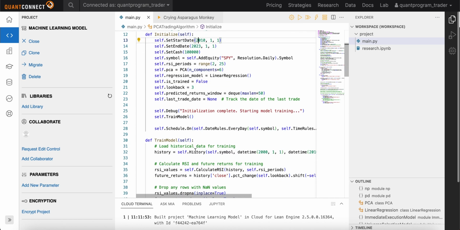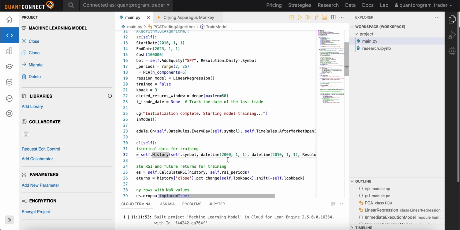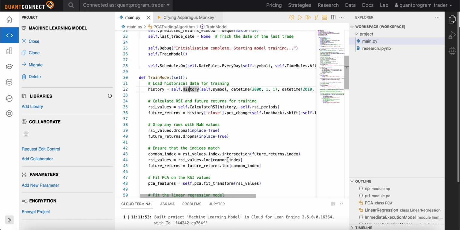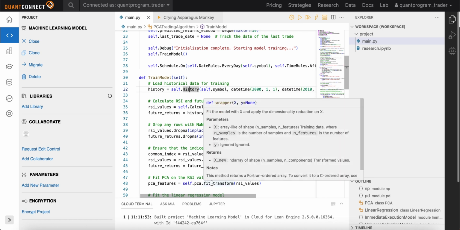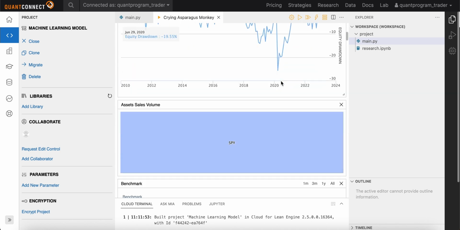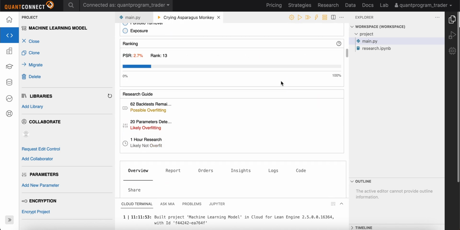For training, we created a training window of 2000 to 2010, and then we calculate the RSI values and all the other things like the PCA and the linear regression model, and the result we got is this. We've taken commissions into account. So we've got $275,848. There have been certain years with a slight bit of drawdown, for example in 2020. And if you go down, we'll go into much more detail here.